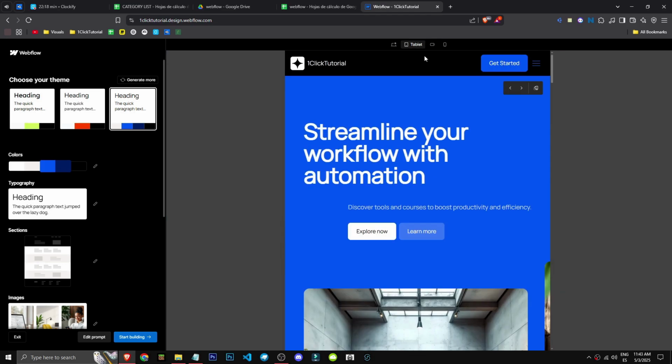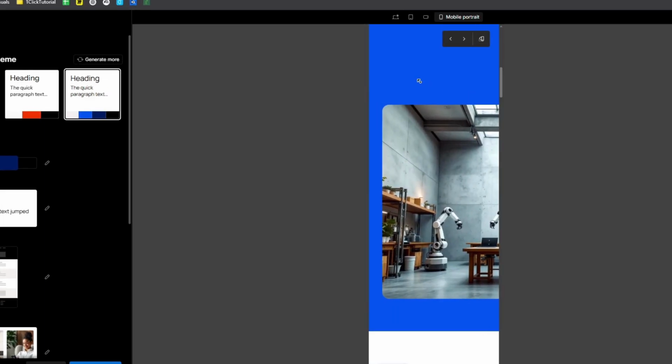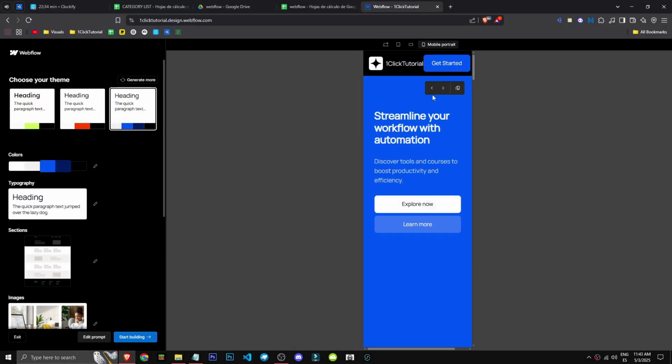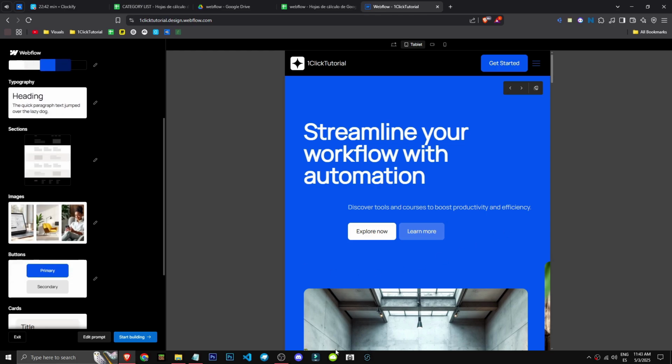We can view it on tablet, mobile horizontal, and mobile vertical. Mobile vertical view has some issues, huh? Watch out, it's not working properly here, eh? Wow, the rest looks good. We just need to improve that part. So it's pretty good, right? We can change the font, sections, and more.